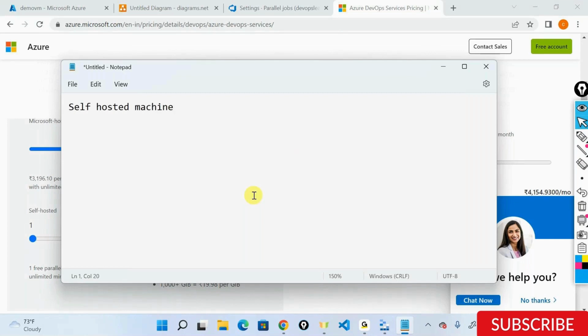Self-hosted machines, which kind of gives you the flexibility to tell how many machines you need, what is the size, what kind of software. This is the opportunity that you do have.